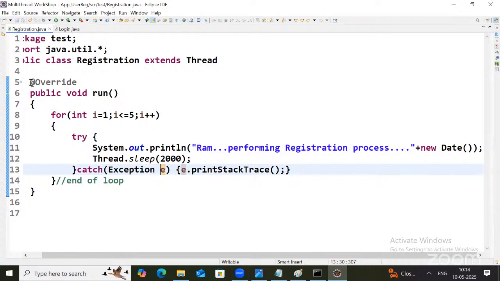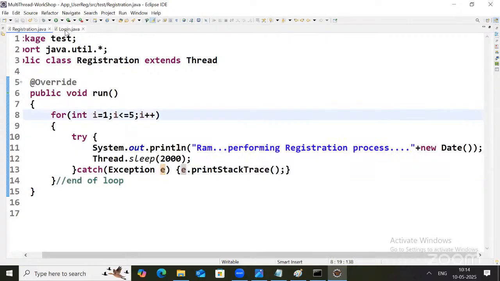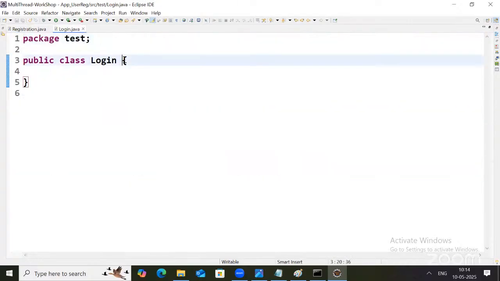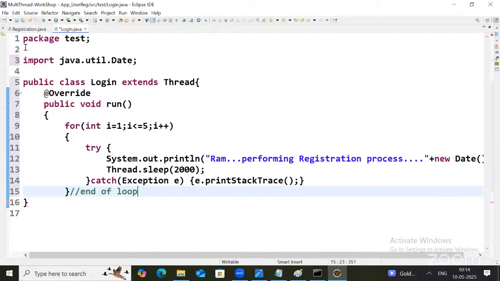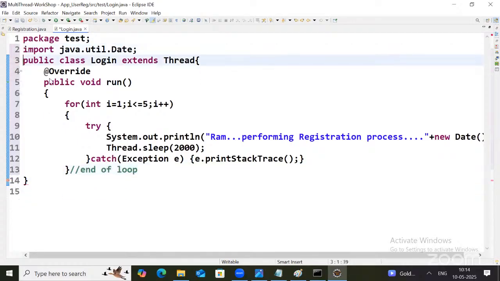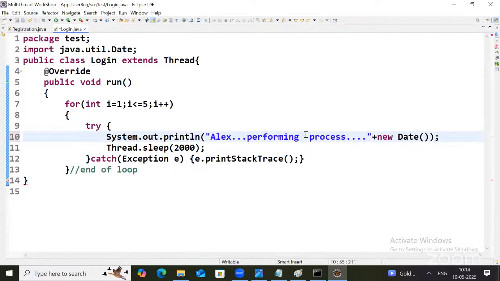The same thing we are going to do for the login process. It extends from the Thread class. Here, Alex performing login process.